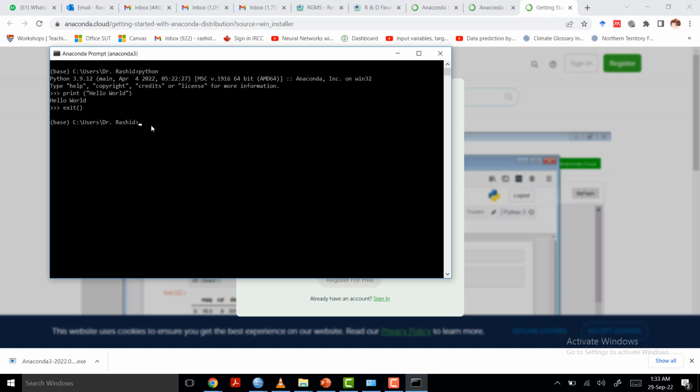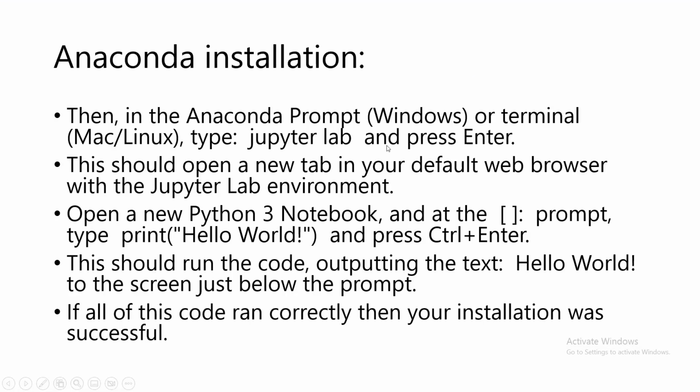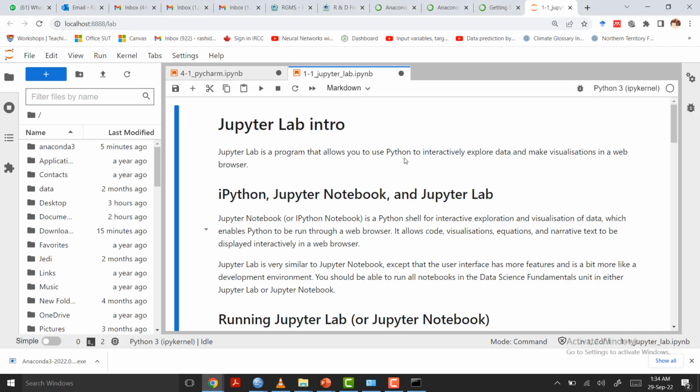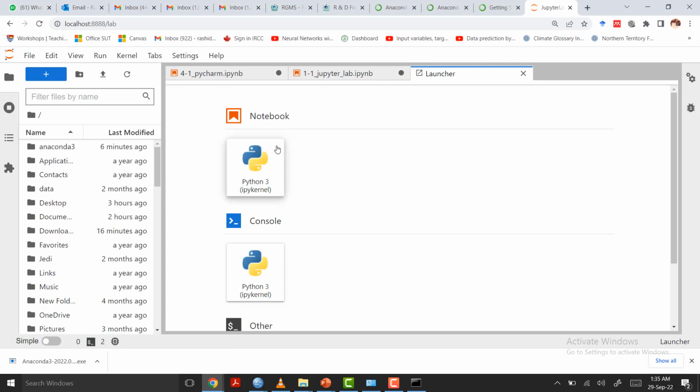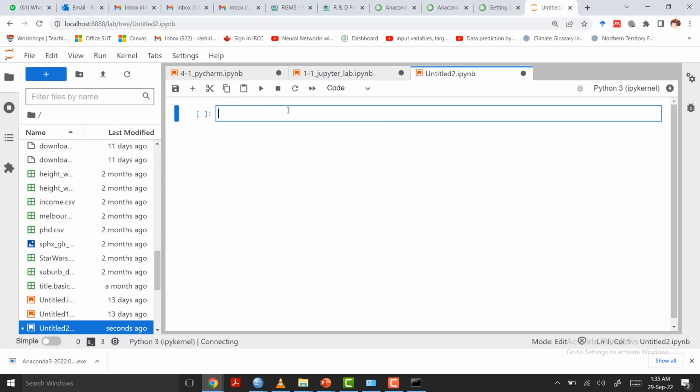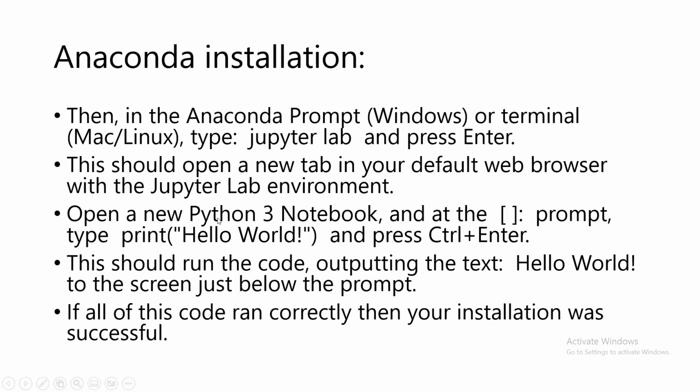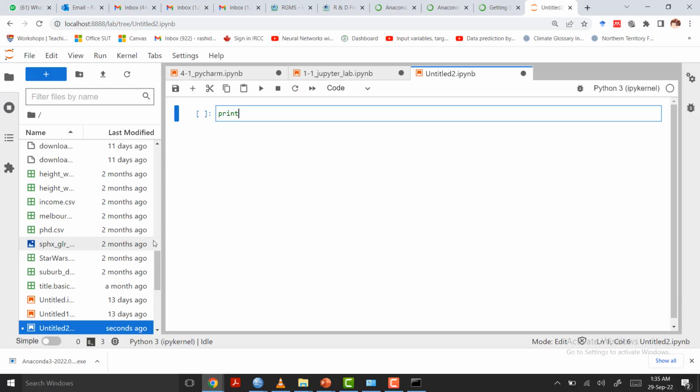We can now type here as mentioned in the slide, Jupyter Lab, press enter. Now you can see a new tab. As mentioned in the slide, as we type Jupyter Lab and press enter, this should open a new tab in your default web browser with the Jupyter Lab environment, and you can see a new tab appeared here, and Jupyter Lab is open here. So if I open a notebook here, in the slide I need to check it here as well. Sorry, print.